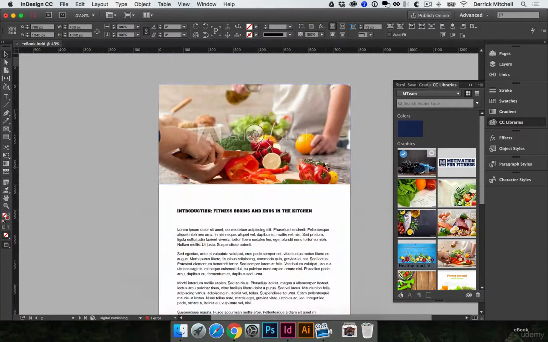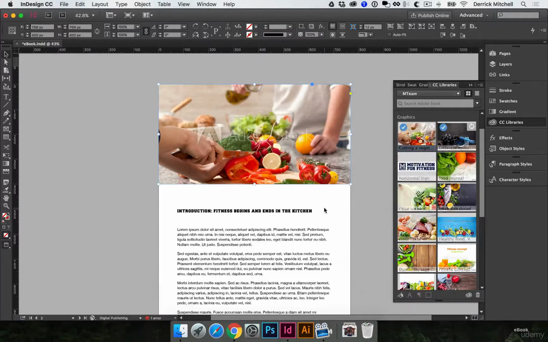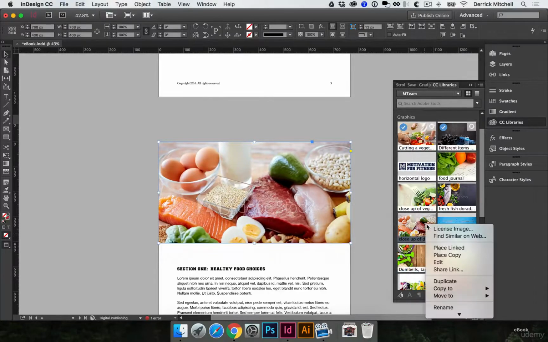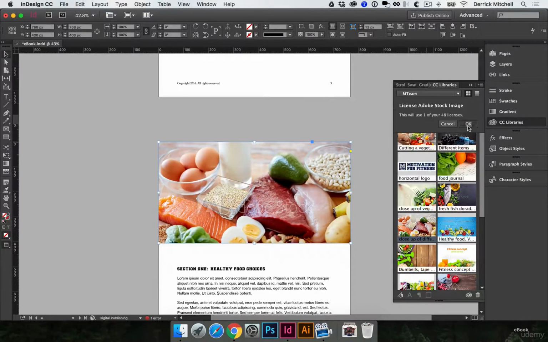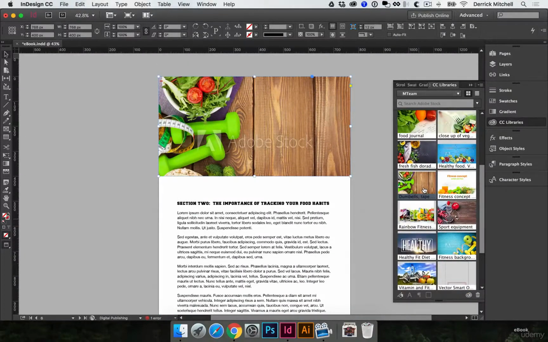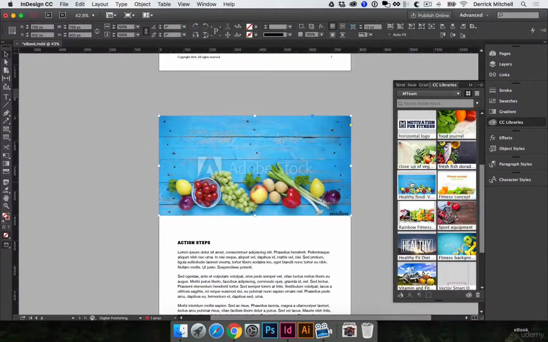Now let's go find those other images. We've got the image of the kitchen here. So I'll find that image. We'll right click, License Image, and I'll hit OK. We'll come down to the next one right here of these foods, right click, License Image. I'll hit OK. And this guy, click on that once, right click, License Image, and I'll hit OK. And last but not least, we've got this blue image here. I'll right click, License Image, and I'll click OK up here.